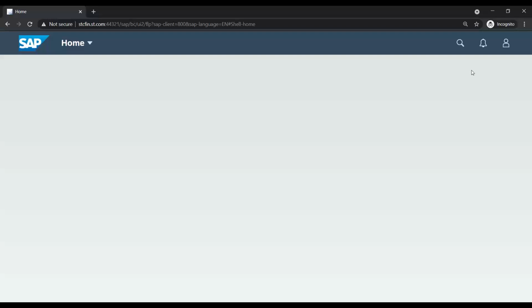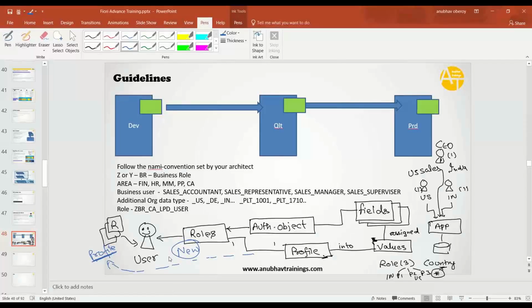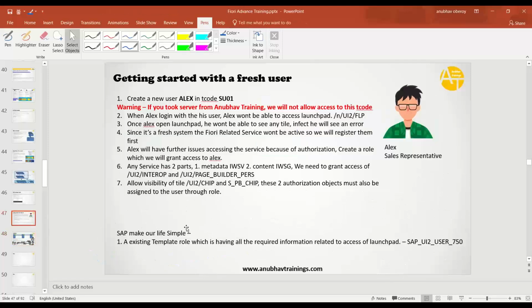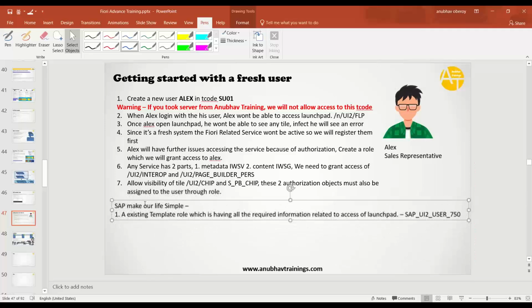So it becomes very difficult for you to anticipate, because you have to go check every user, press F12, go debug, find out, right? It becomes very difficult. What is our weapon to speed up this process? How can you as a developer, as a security consultant, quickly develop a role for a user? And that's where the concept of this standard role given by SAP comes in.